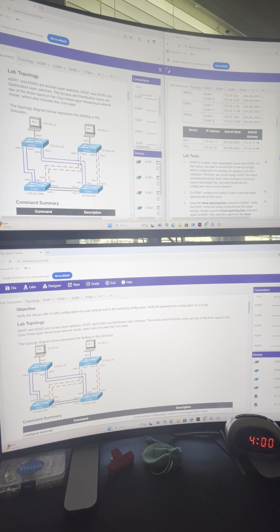So this is our topology. It says A switch 1 and A switch 2 are access layer switches. So of course those are right here. They give the PCs access to the network. D switch 1 and D switch 2 are distribution layer switches. We see those both right here. And the access and distribution layers are 2 of the 3 layers in the Cisco 3-layer hierarchical network model, which also includes the core layer. So we don't have a core layer, but if we did, it would be down here.